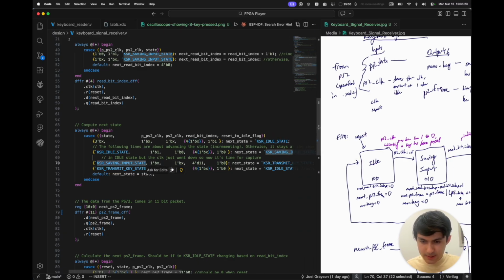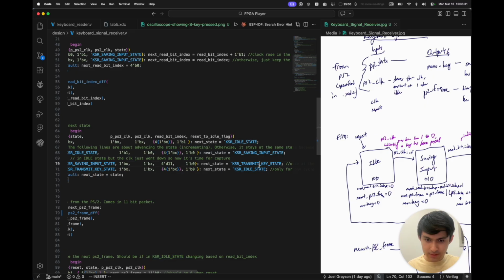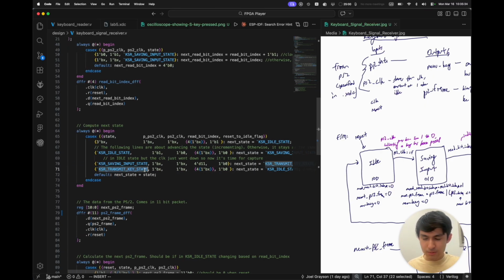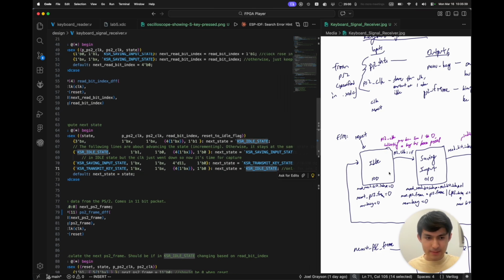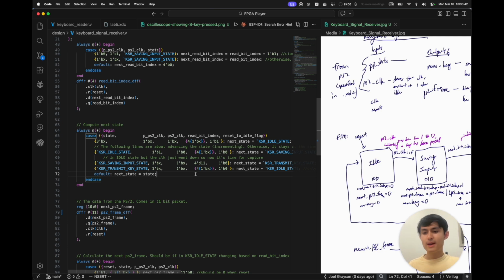Also, when we're in the saving input state and the read bit index hits 11, we've just saved 11 values into our frame. Now it's time to transmit that. We go to transmit. We're only in transmit for one cycle, so no matter what, when we're in transmit, we are going to go back to idle on the next state. And then, of course, stay in your current state otherwise. And that's because for every single PS2 clock cycle, there's going to be like 10,000 or whatever clock cycles of the FPGA. So we need to stay in our current state while we're in the middle of saving an input.